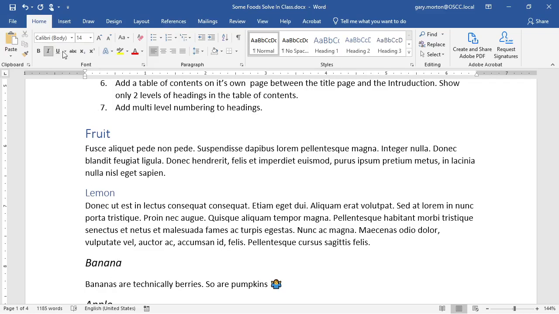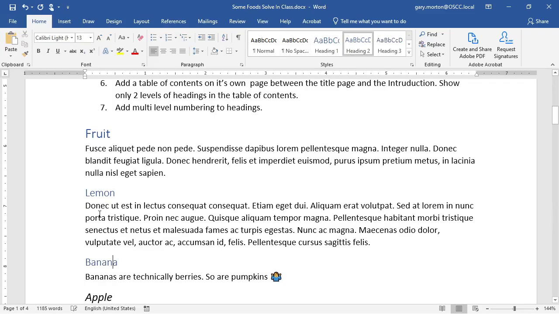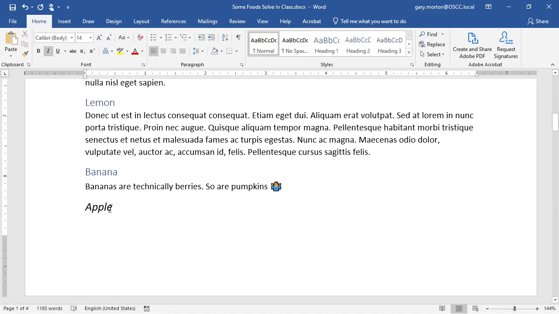This one's also 14 in italics. That's another 2. And another one, 14 in italics.